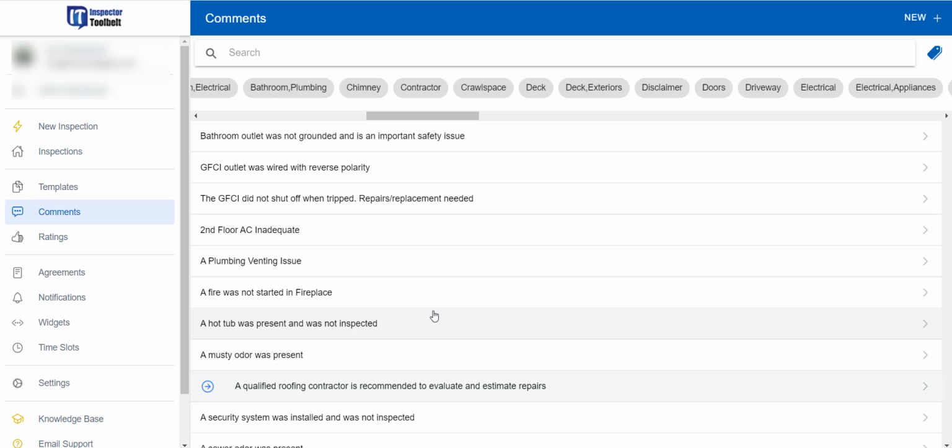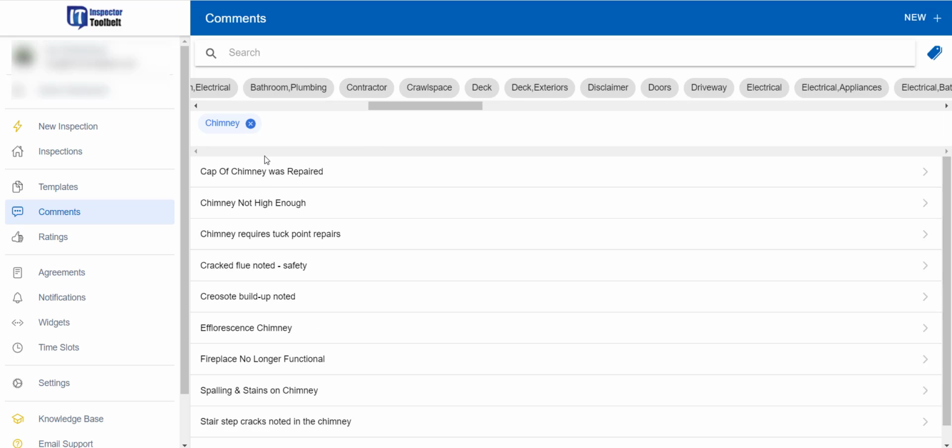The second release is we have overhauled our entire comments section. Now if you click on this button here, you can have tags on your comments. So now you can easily find comments when you're doing an inspection or when you're in your comment section editing them very quickly. For instance, you can click here and you can see all of your chimney comments.